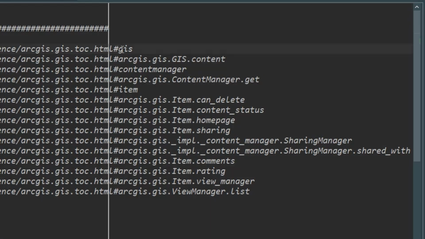We have seen that the GIS class has a content property that opens up a content manager. And from this content manager, we can use the get method to return an item object. Now that item object has various class properties that are documented in the API documentation, such as can delete, content status, home page, and a few more that we see below here. So let's pop over to the documentation for the item object and take a look at some of these properties.